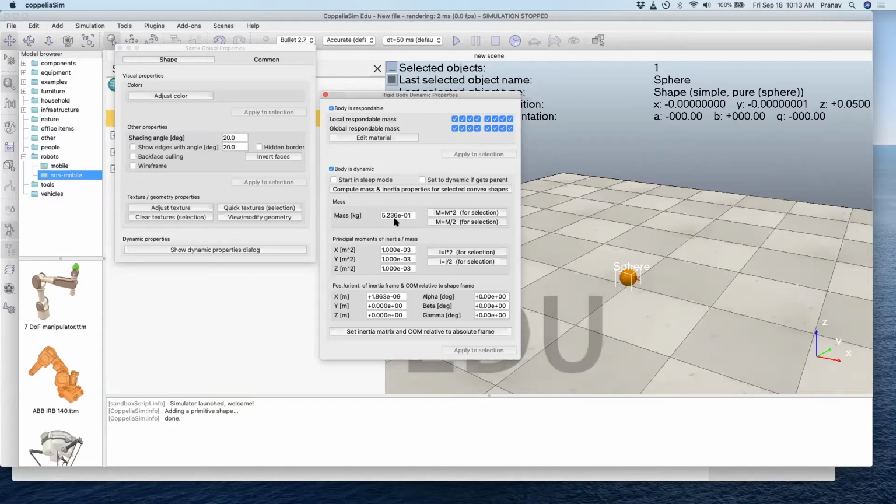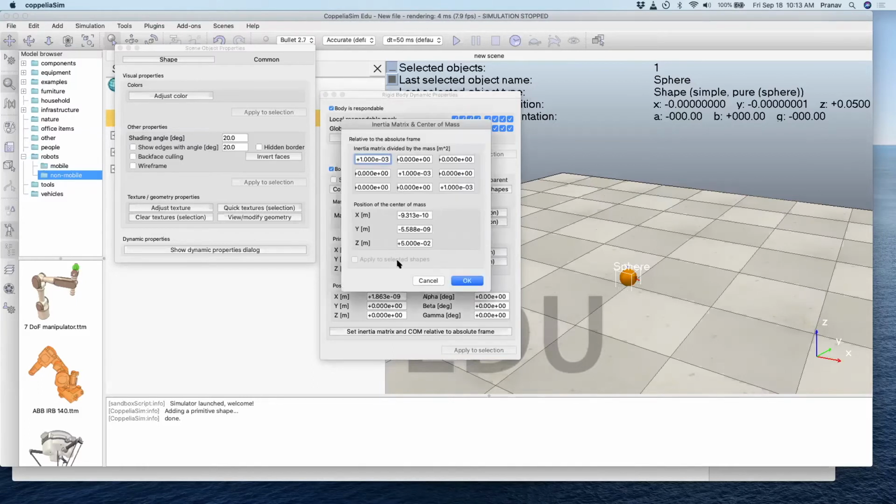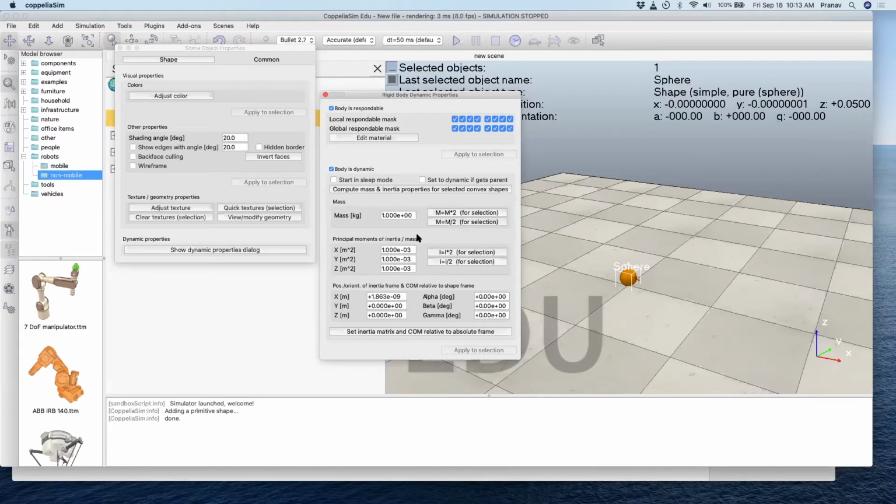The mass is 0.5 something. Let's just change it to 1 kilogram. So 1, that'll do it. And then if you want to change things like inertia, then you can put those values here. Okay, I'm not going to change anything. We are not really doing any inertia. We don't really care about inertia in this simulation. So let's close this.